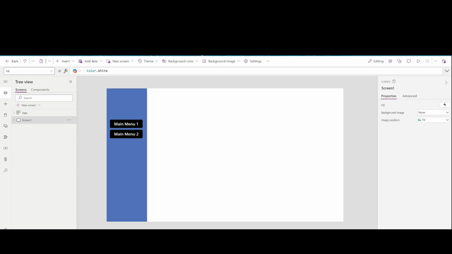Today I'll be showing you how you can create a drop down menu in PowerApps. We'll be using a function called the UpdateContext function.